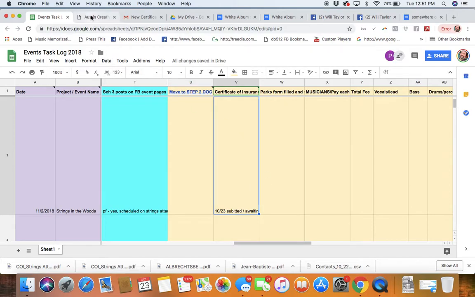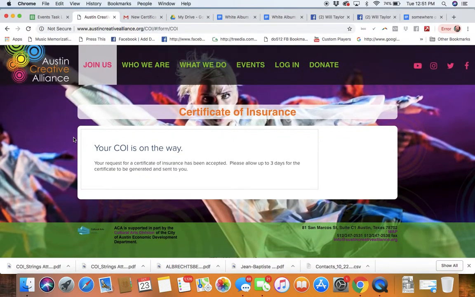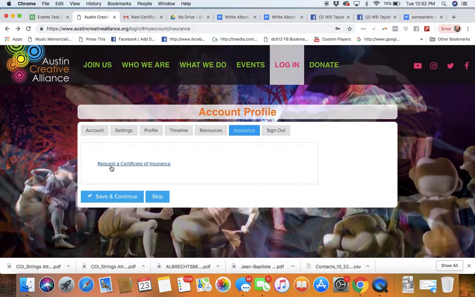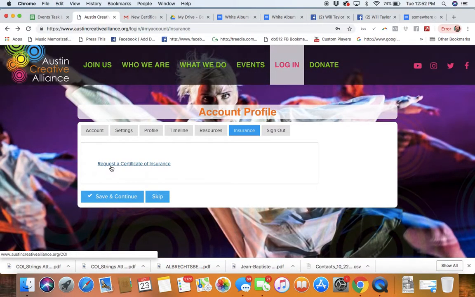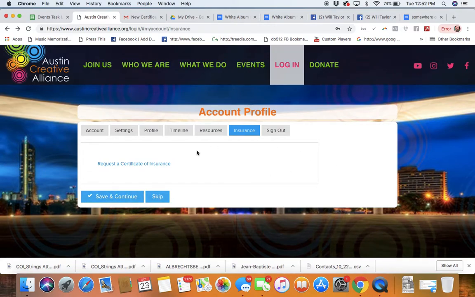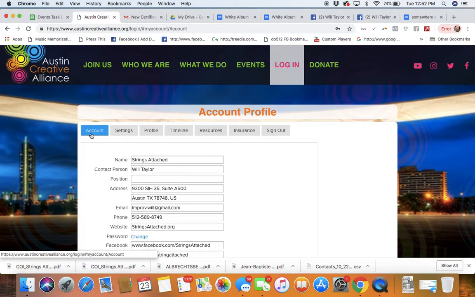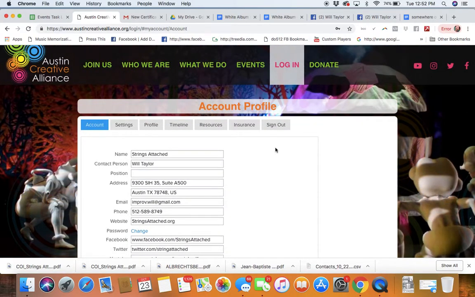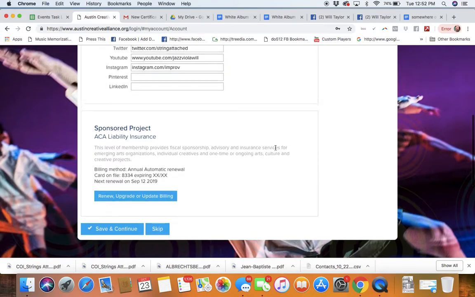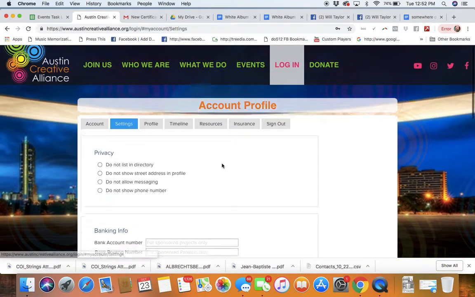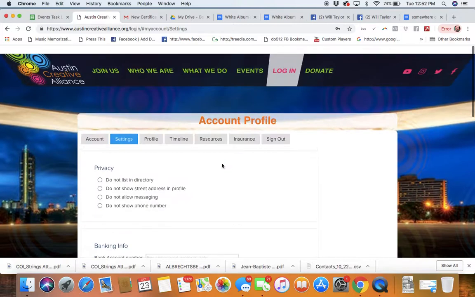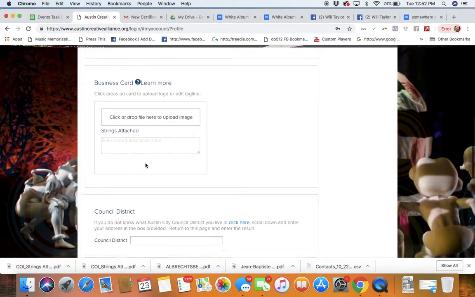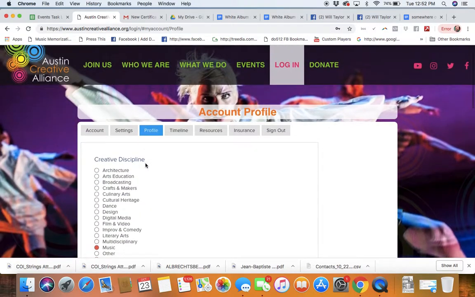So to review, you go to the website, you click on resources, go to insurance, request a certificate of insurance, fill out the forms, save and continue. Another way that you can find it is they have a Dropbox here for us. If you scroll down, if you go to account, I think. Let me see. Nope. Settings maybe. Huh. Profile. I bet that's it. There's a little Dropbox link. Where did they move it?